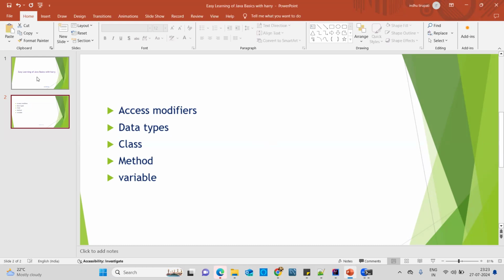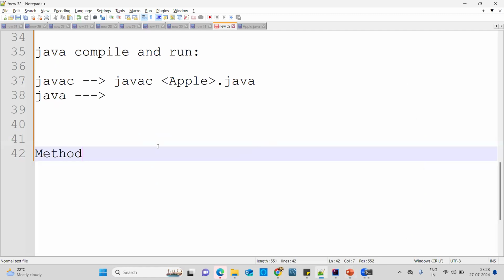Welcome Java developers. This is a continuation of the Java fundamental classes. Last class we had a conversation about the class. Now the topic is method. So what is a method?